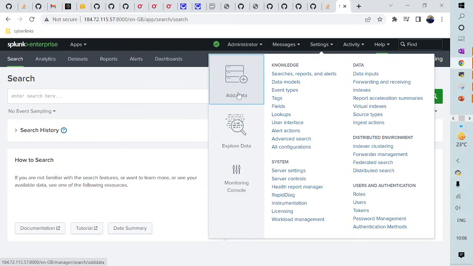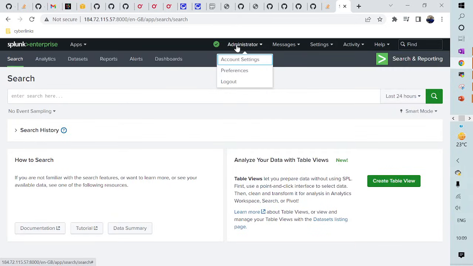We have already used add data as a field where we try to ingest tutorial data into the Splunk environment, and we have successfully done that. So now what I'm going to show you next is how to configure your search assistant.